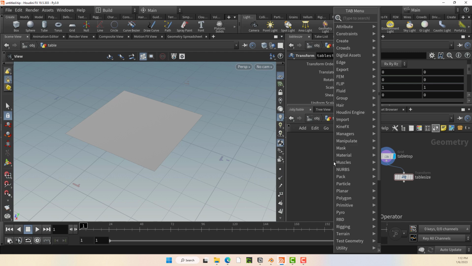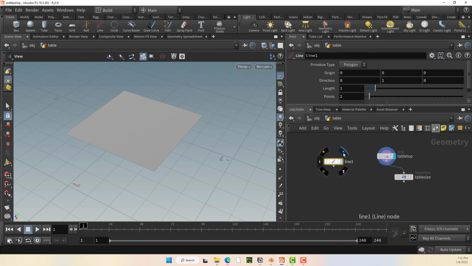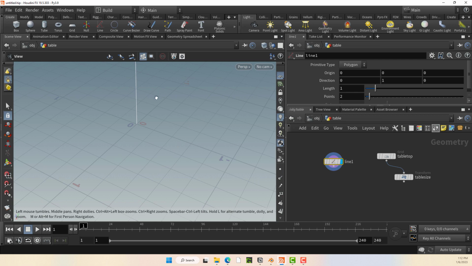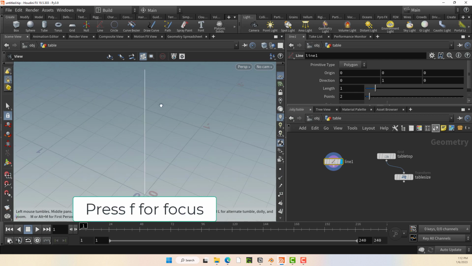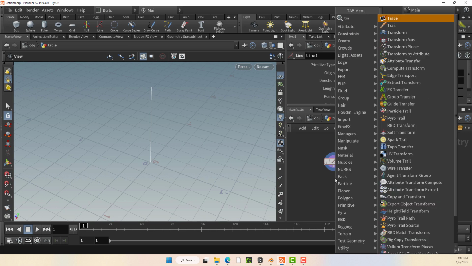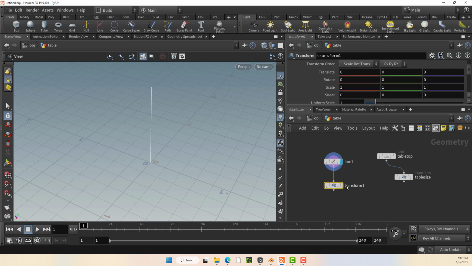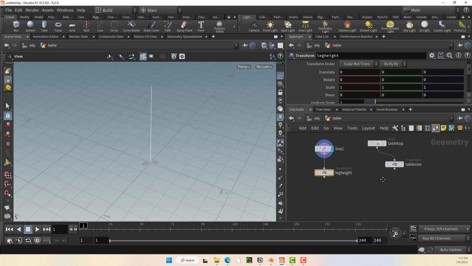So let's add another node called line, and we can view this because right now the view is in here. So I can go all the way to this end and click, and then I can see a line. Again, I can press F to focus. Yeah, I see the line. Same way, we will use the transform node, maybe we will double click and say this would be the leg height.